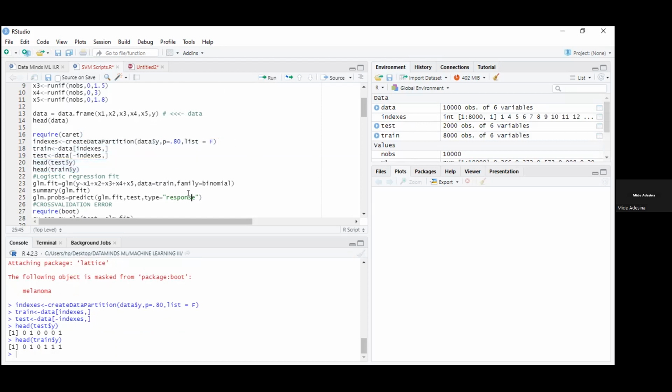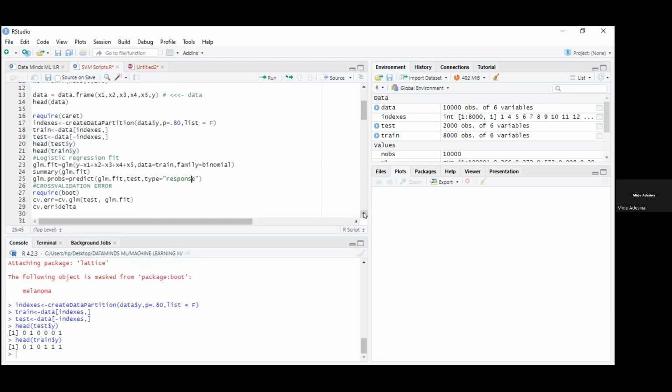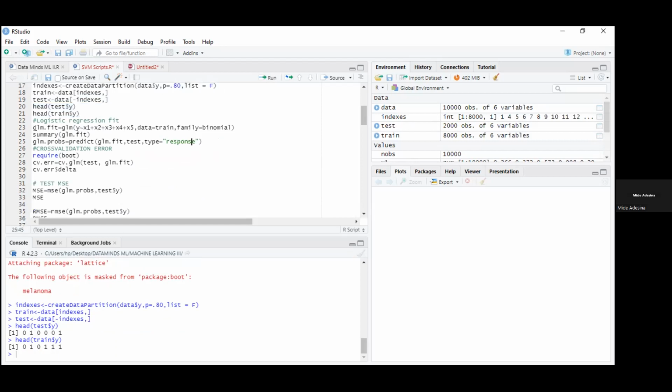Now let us fit logistic regression to the data that we just created. So we say glm.fit is equal to glm, and the family is binomial for logistic regression. So we have this.